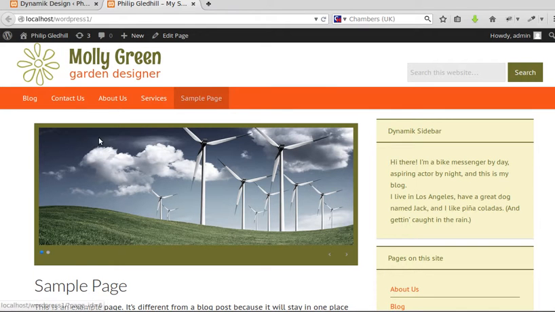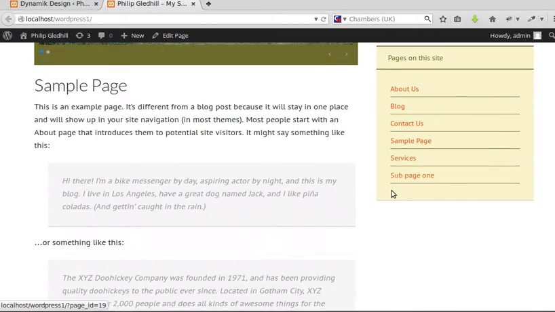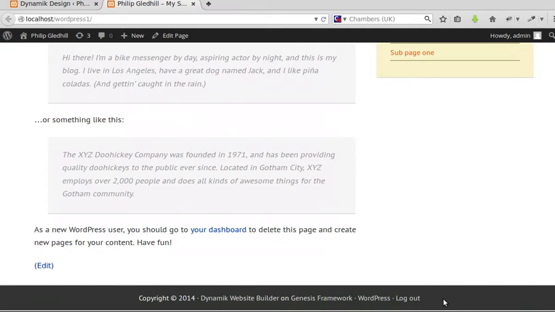Hello, we've been slowly building this theme using Dynamik Website Builder and the Genesis framework, and so far we've added a logo, changed the colour of the nav bar, changed the look of the sidebar, and changed the colour of the links in the sidebar. Now I want to change the colour of the footer here.